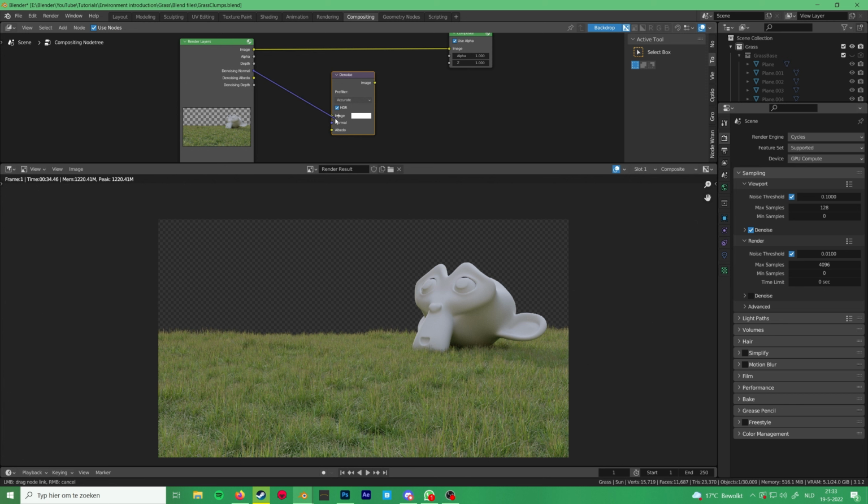Add a Mix Shader node and connect the Principled node to the top slot and add the Add Shader node to the bottom slot. Then connect the Principled node to the top slot of the Add Shader node and a Translucent node to the bottom slot. Add the albedo map to a hue saturation node and connect that to the translucent node.